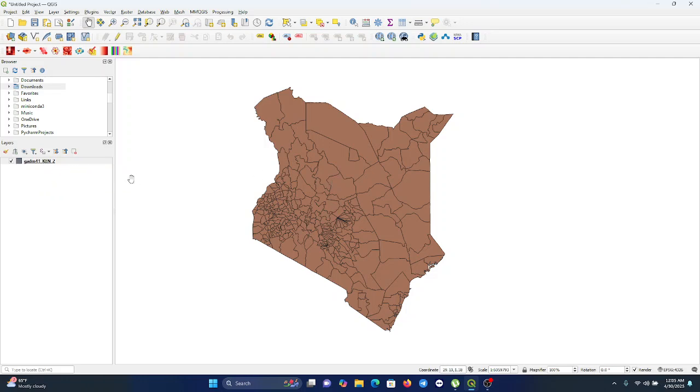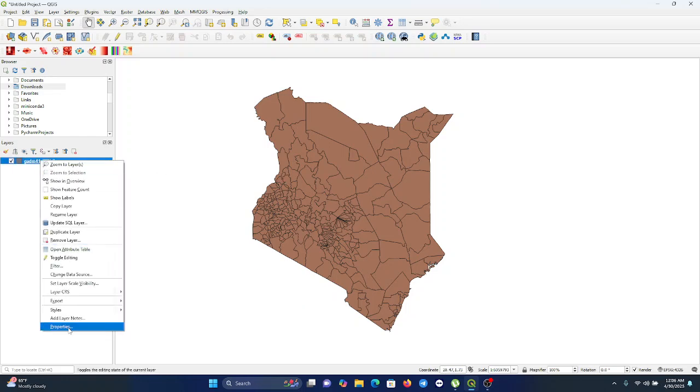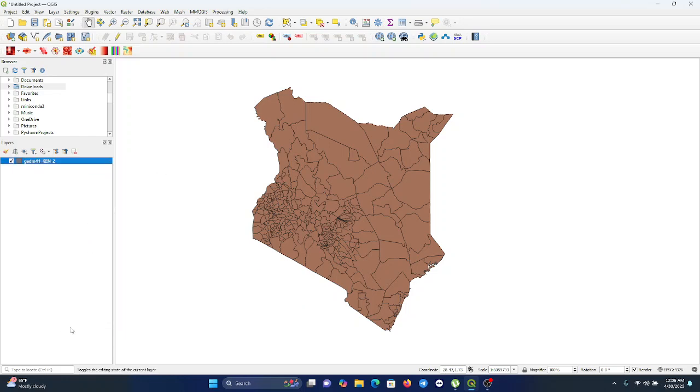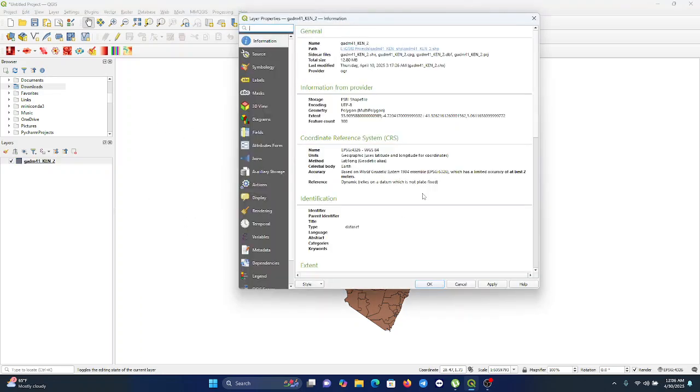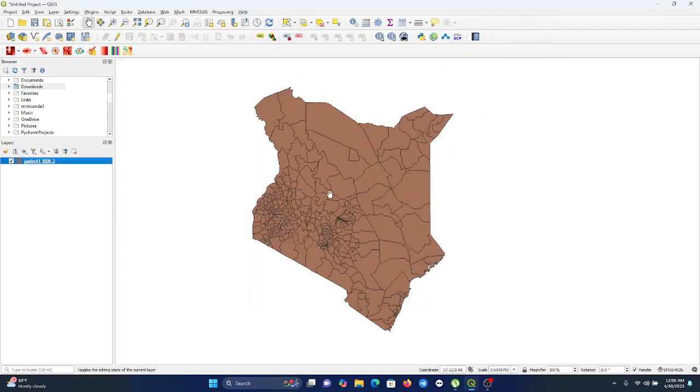So let's say, for example, let's check the CRS coordinates of this layer. Once I right click on this, I'll click on properties. Once the properties are open, I can come here and see the coordinate reference system is EPSG 4326 WGS 84. These are the geographical coordinates, and I cannot calculate the area of specific polygons on this map. This is a map of Kenya that has different polygons.